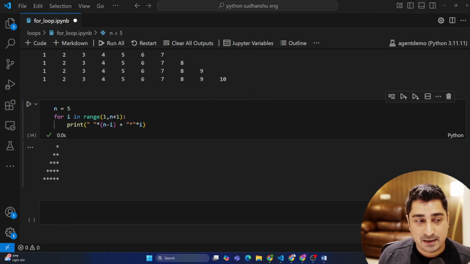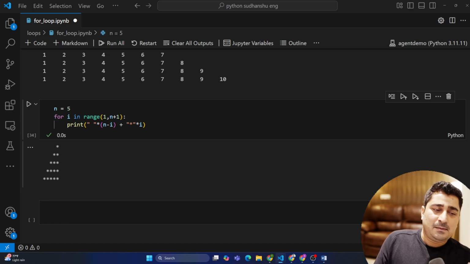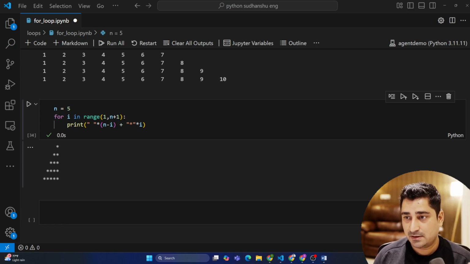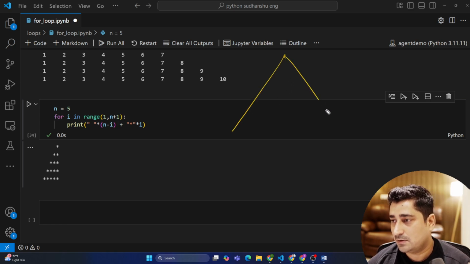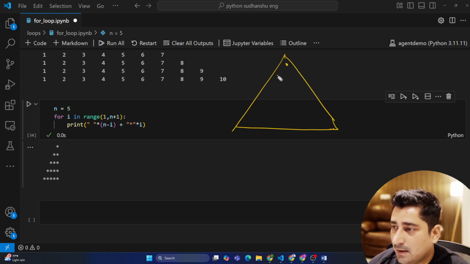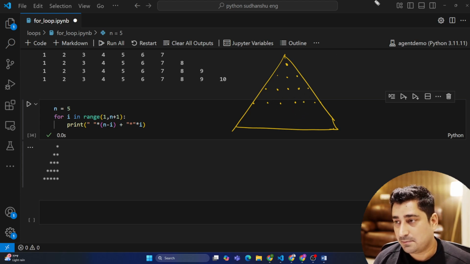Now, let's suppose someone is asking me to print a pyramid. Pyramid means this kind of structure. Basically there will be 1 star, then 1, 2, 3, then 1, 2, 3, 4, 5, then 1, 2, 3, 4, 5, 6, 7, and so on. This is the kind of pyramid. If someone asks me to print it, how can I print it?